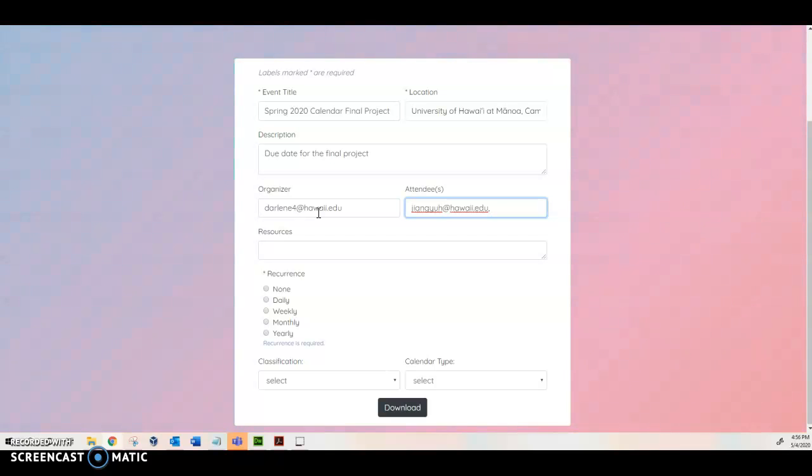The format for inputting emails is to separate them by comma. So I will be separating these 2 emails using a comma. Under resources, I will list the deliverables for the final project, which are the PDF file, narrated video, and link to the GitHub repository.